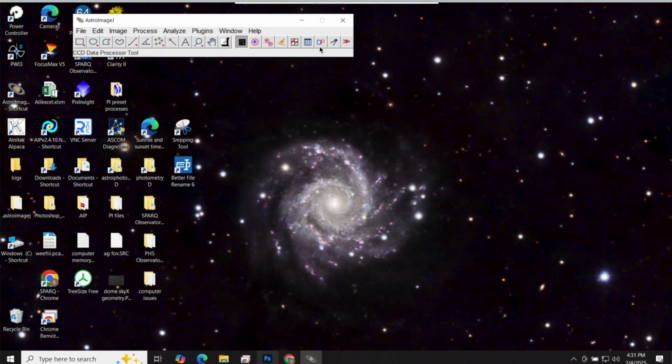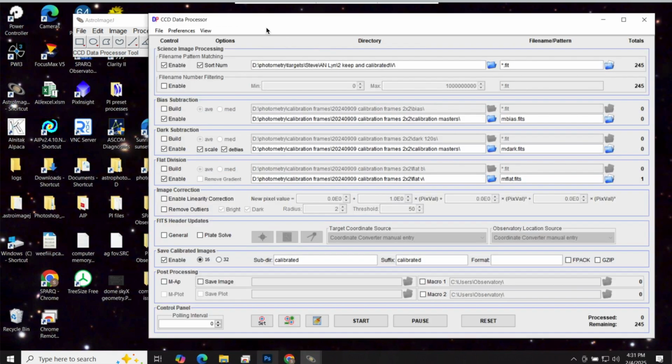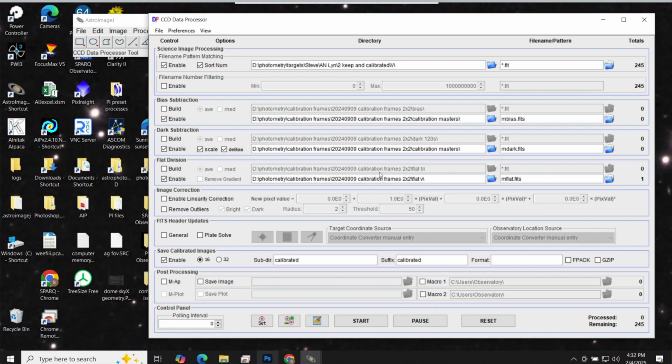This is done with this little icon here, DP, and it stands for data processor. This is the CCD data processor tool. We've got a couple boxes. The first box up here is where we're going to navigate to the images that we've kept. These are still raw images, but they're the images that we wanted to keep. Then we have our bias section, dark section, and flat section. Then we will be able to run this, and AstroImageJ, AIJ, will go through all of our images and calibrate them for us and save them in a folder.